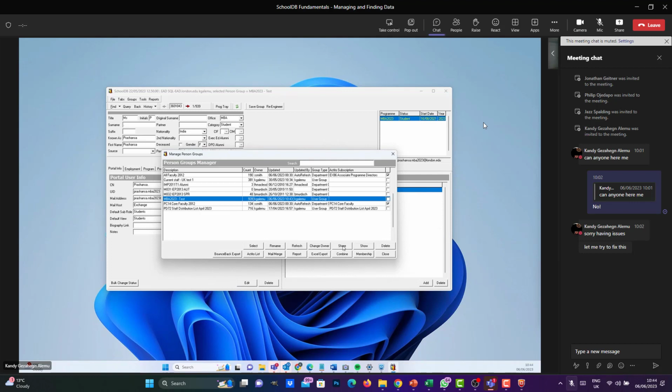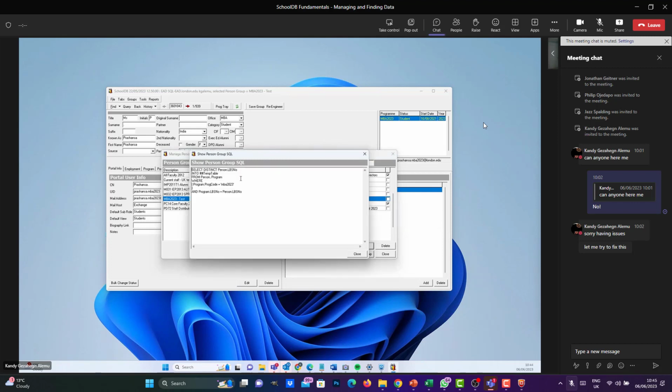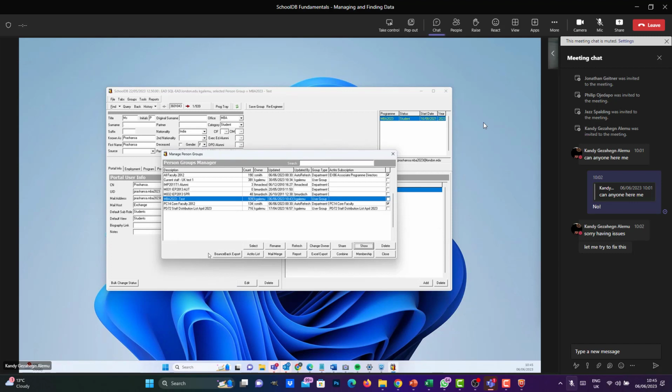You can share it to colleagues as well, or your department. This is just to show what categories are in there. Delete it. This is the Actito list, and the bounce back export and mail merge are something that you need to do when you are mail merging. But that's, again, for this training, we're not going to go through that. There's a separate training for it, like you can find on Learn IT.